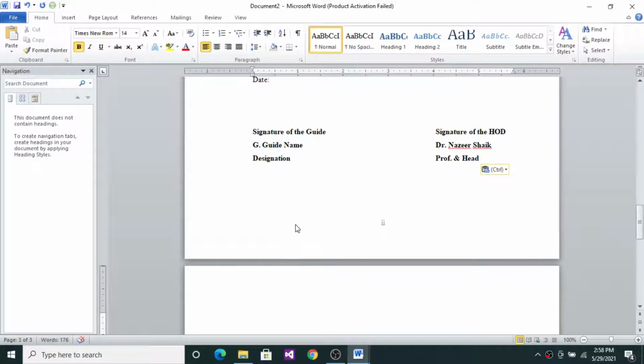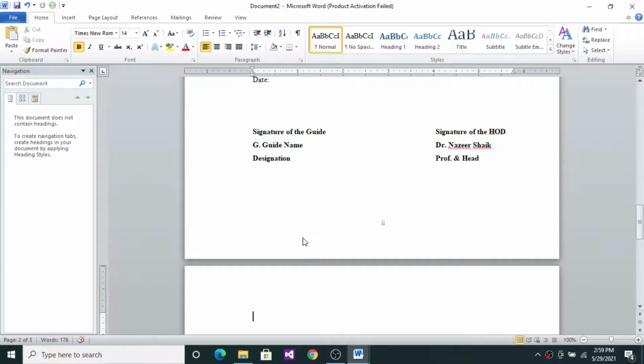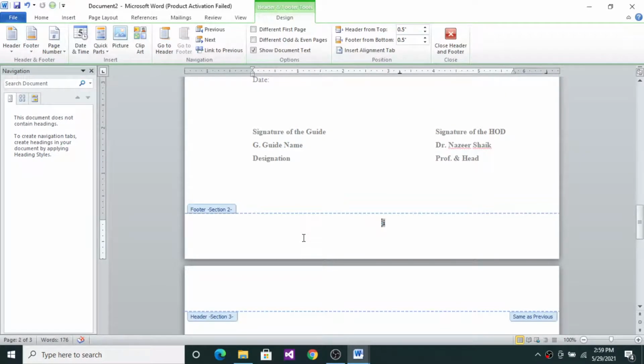Bring the cursor to the footer area. This is called the footer area. The top portion is called the header area. This is called the footer area. So bring the cursor here and double click. I'll close header and footer. I will do it once again. Just double click it. So automatically the header and footer tools tab will open, the design tab, with header and footer.